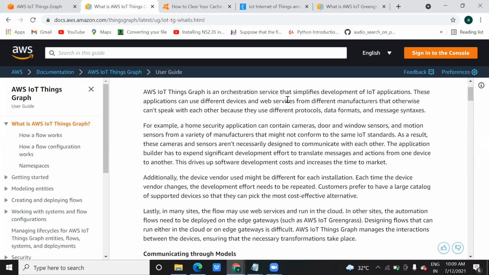It's an orchestration service. What do you mean by orchestration? Orchestration means just creating a pipeline to automate the flow. Like you connect several components, and once you run the flow, these components will start acting.